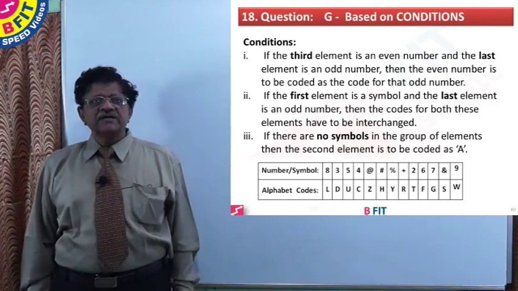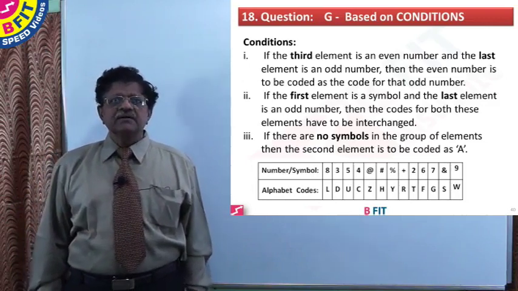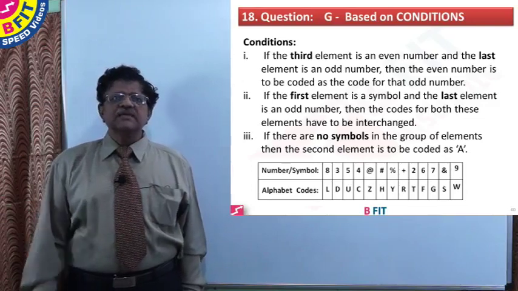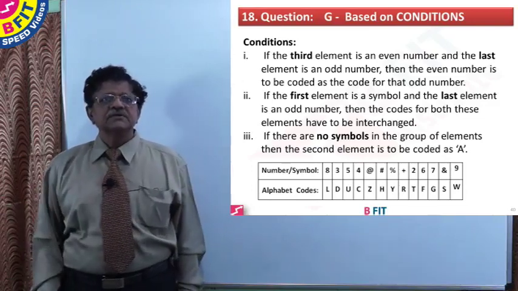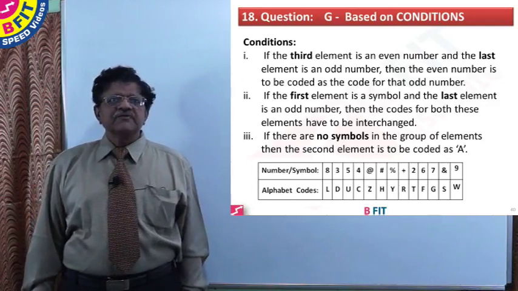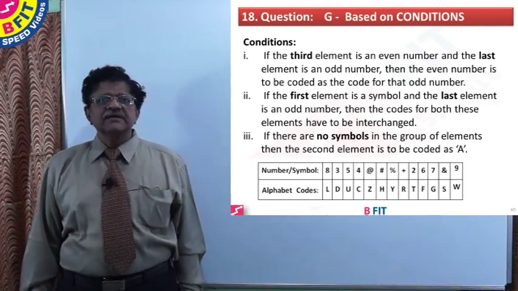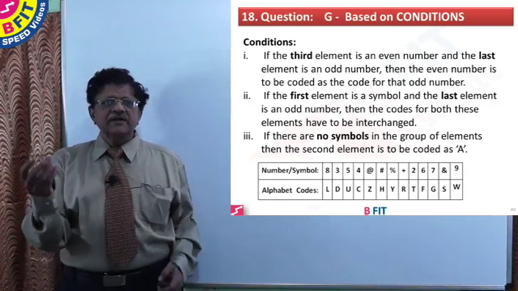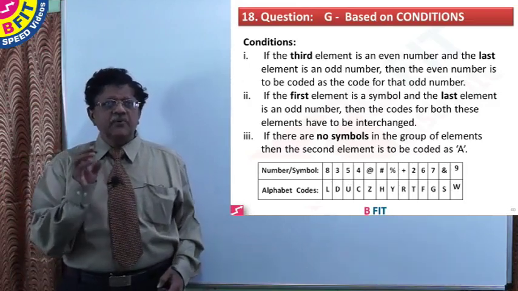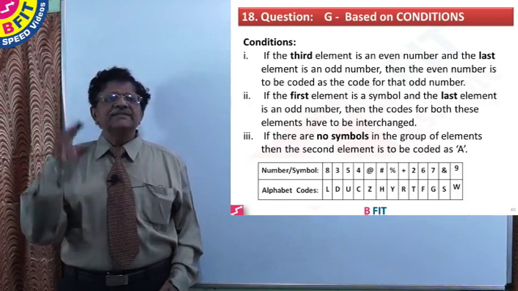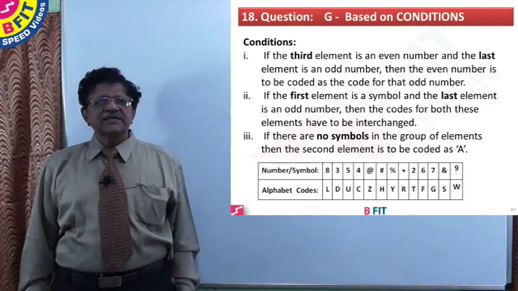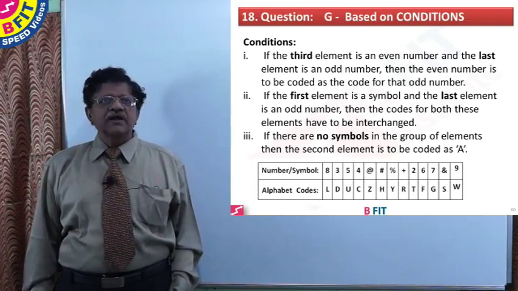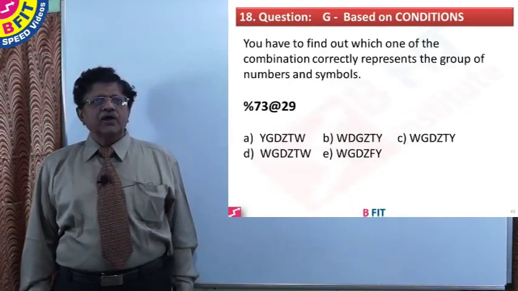Condition number 2 is, if the first element is a symbol and the last element is an odd number, then the codes for both of these elements have to be interchanged. Then condition number 3, if there are no symbols in the group of elements, then the second element is to be coded as A. Now we have been given the symbols and the codes, and the 3 conditions. Based on these 3 conditions and the given code, we have to arrive at the codes for the following.